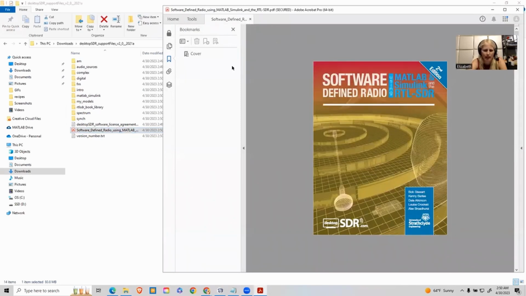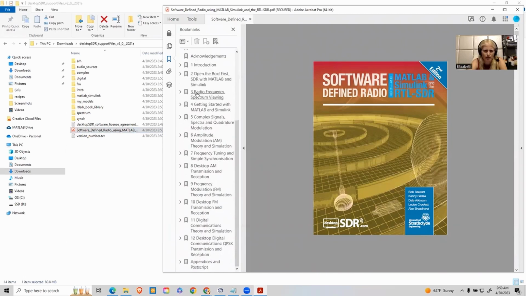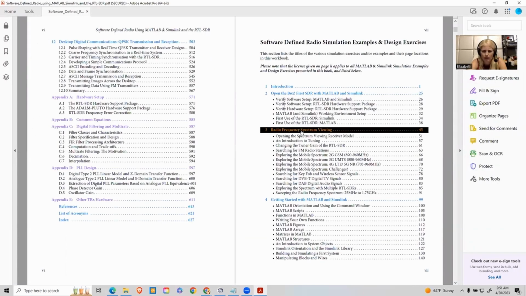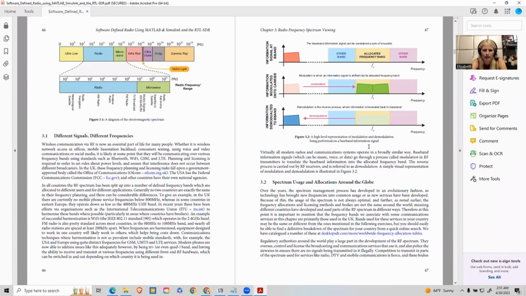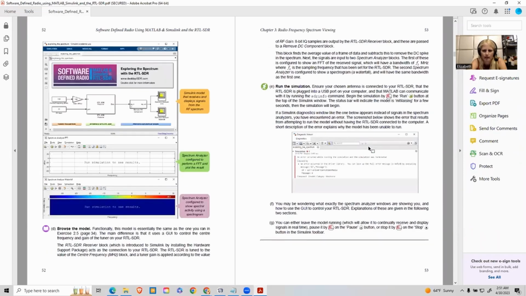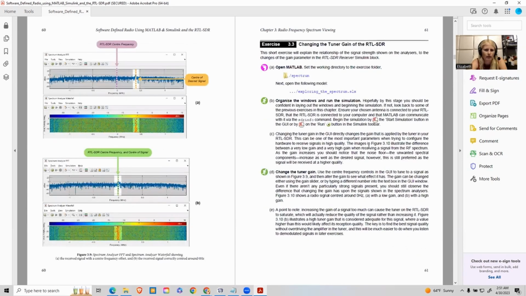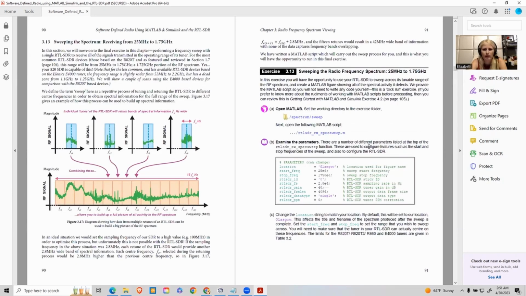So let me see what page. Let's see if we can find it in the digital version for you guys. It should be the same. Okay, I'm going to click on number 3. So this is what we're going for. This one, okay, page 90 and 91. Okay.